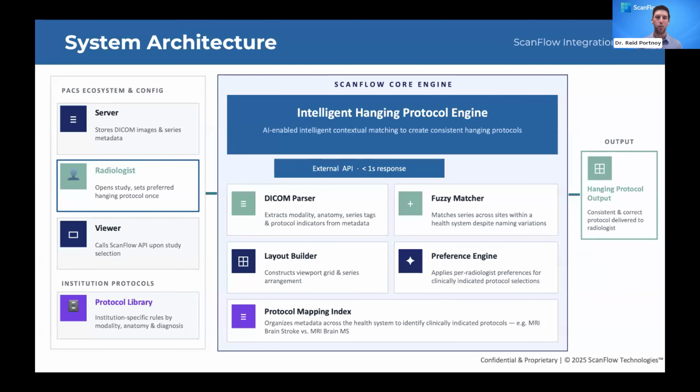department. Once the radiologist opens a study, it goes to our intelligent hanging protocol engine, where there's our DICOM parser, our matcher, our layout builder, preference engine, and our protocol mapping index. All of this occurs in less than 1 second. The radiologist will not even know ScanFlow is part of the process until they realize that their hanging protocols are more consistent. And the output, the correct hanging protocol, so the radiologist can focus on diagnosis.